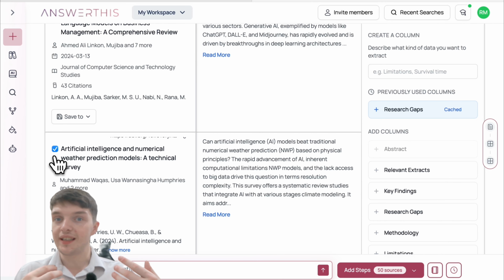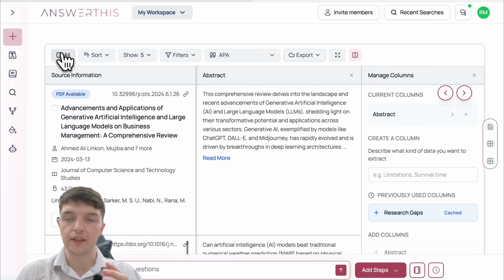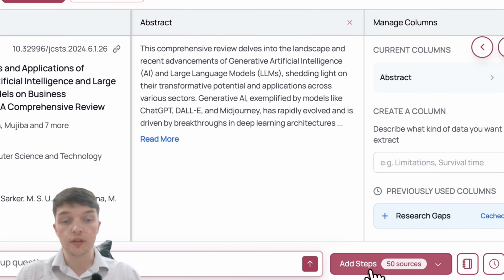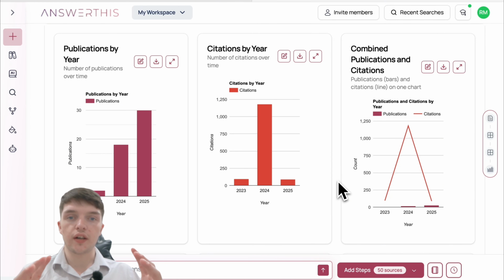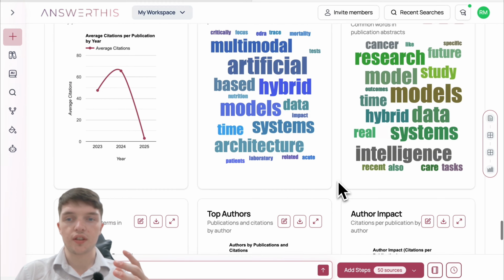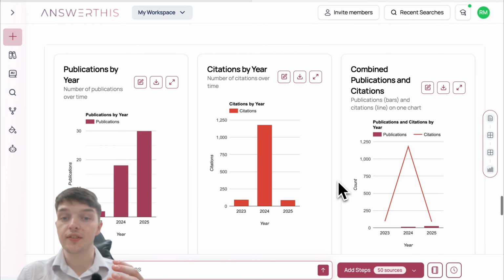Once we have all the papers that we see as relevant, we can actually extract even more data, and more specifically macro data about the research field itself. So if we select all, go to next step and select bibliometric analysis, we'll be greeted with loads of graphs and word maps just like this. It'll show publications by year, citations by year, combined publications and citations. Great way to see the trends of research which are made. Of course, we did filter it down last time to papers from 2023 and beyond, which is why the graphs look like this.